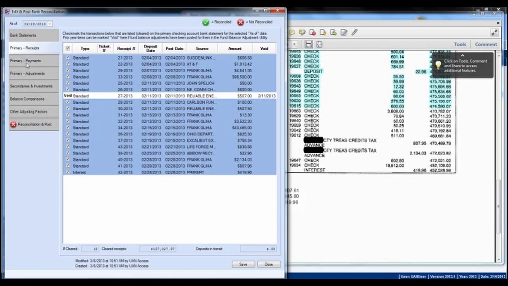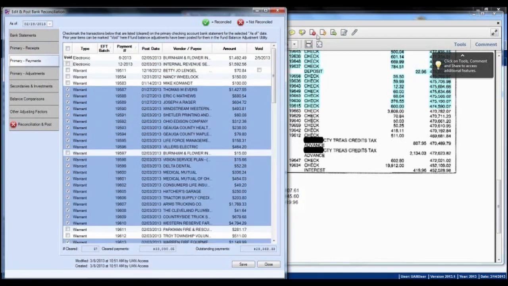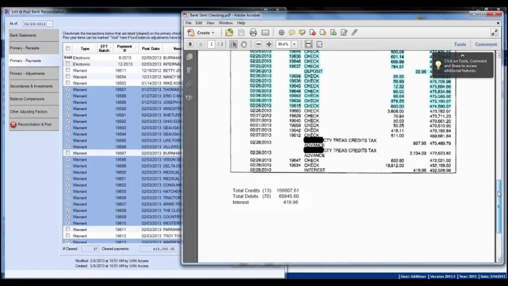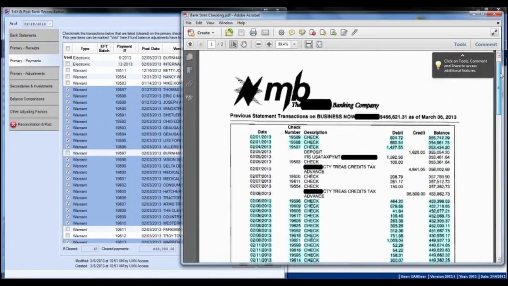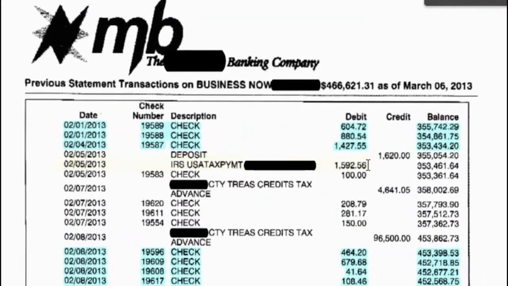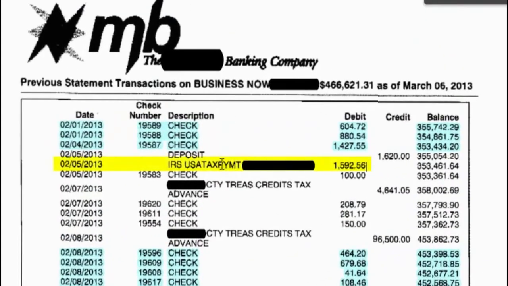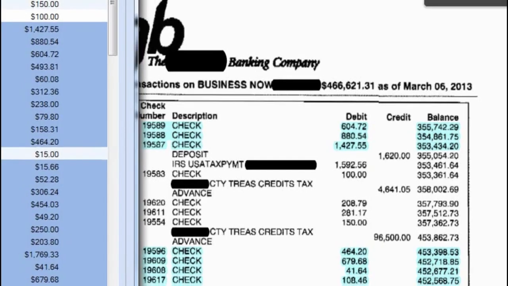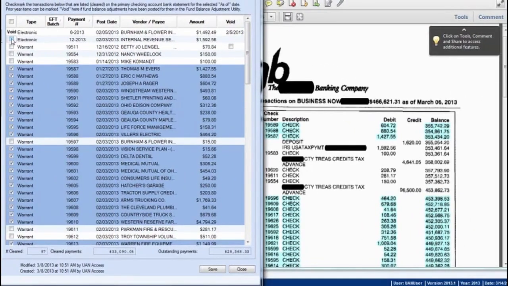So I'll go to the Payments tab, and we'll scroll back up to the top of our checking account. We see our first debit on the bank statement that's cleared is this IRS tax payment. We don't have a check number here, so this must have been a voucher, or in the old system we called it a charge. In the new system, we call it electronic. We see this electronic has cleared the bank statement. We're going to check the box and say that it's cleared. We do need to clear our electronic payments in UAN.